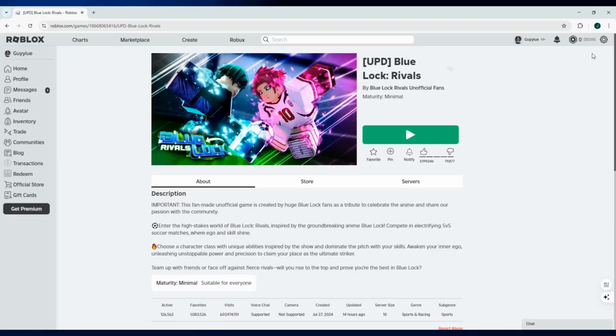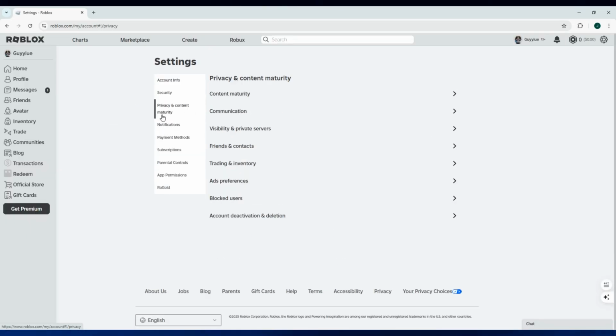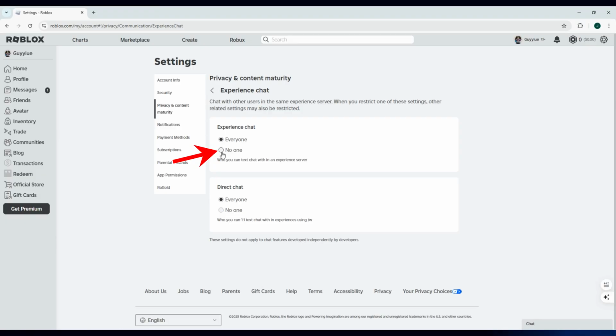Go to your Roblox homepage and then click the gear icon at the top right corner and then select Settings in a drop-down menu. Next, go to Privacy and Content Maturity. Now click on the Communication option. Open the Experience chat and in here, set it to No One.